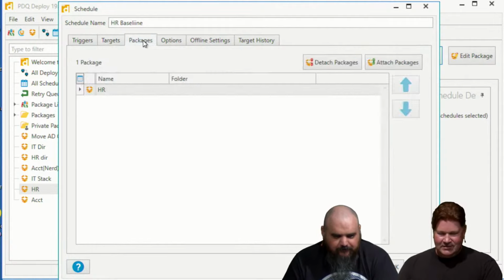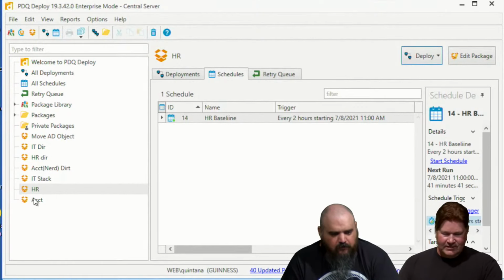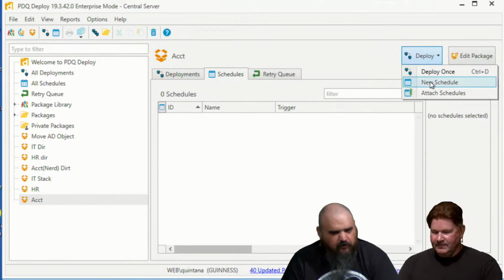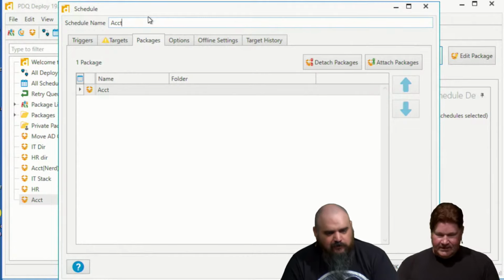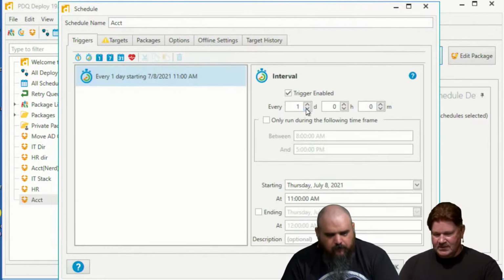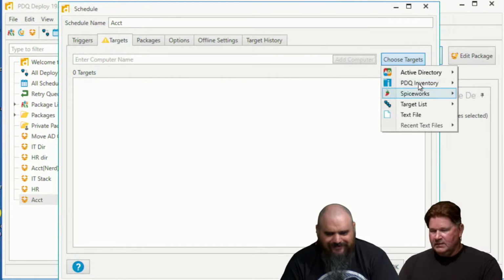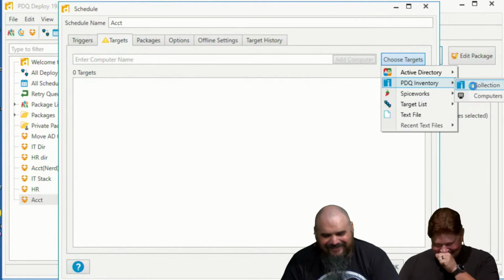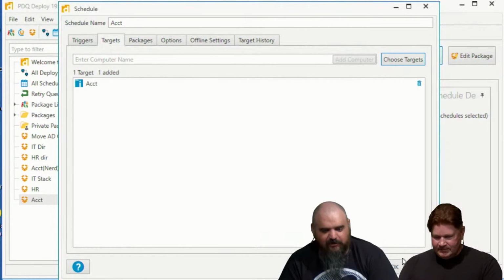We're in line. HR, our package is HR. Give that an okay. And then we have the accounting, right? Yep. There's really no difference to this other than you're pointing to a different collection and a different package. Yep. So triggers again, once every couple hours. 2 hours and a minute. I like it. It is accounting, so they can wait an extra minute. And accounting. There we go. We did it. Done.